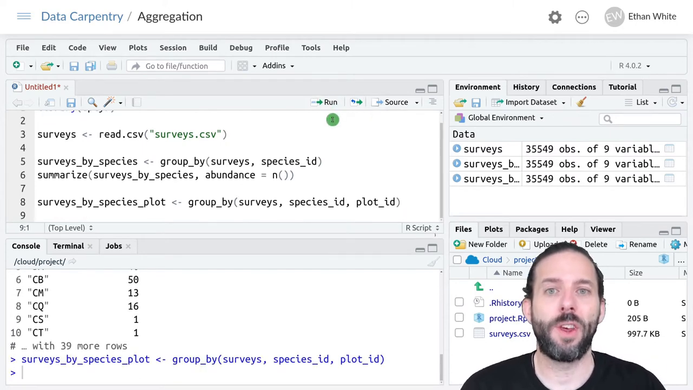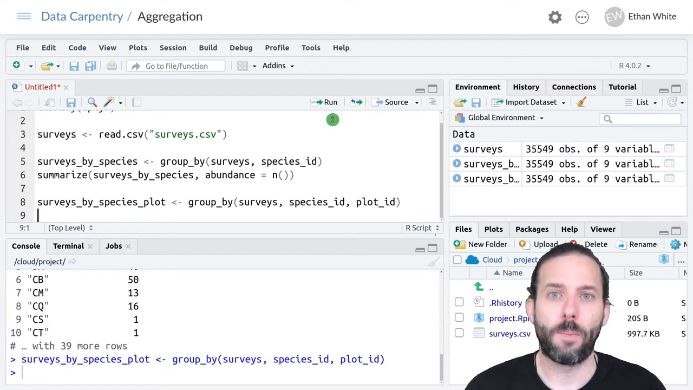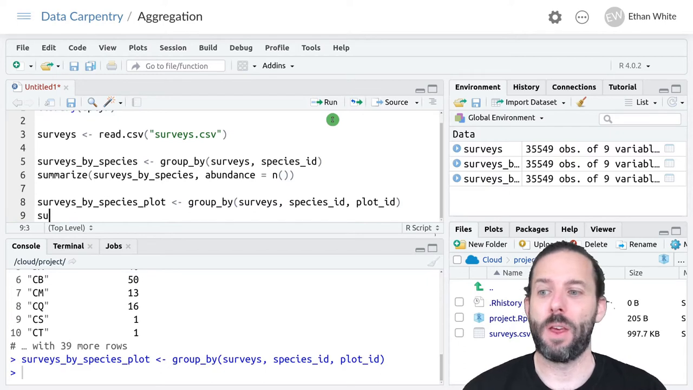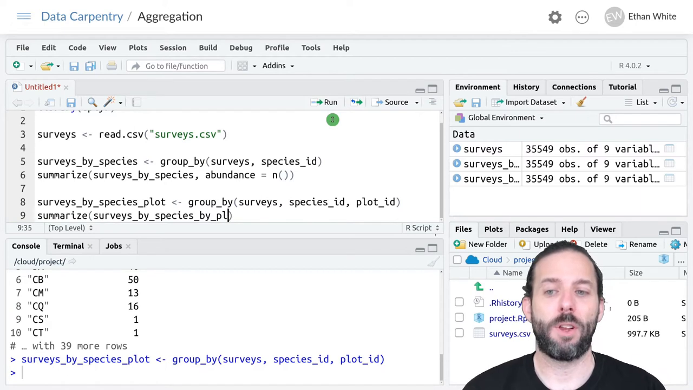We then run this to do the grouping. Now that we have our new data frame grouped by two columns, we go ahead and run our summarize command on that data frame. So summarize, parentheses, surveys by species by plot. And then we do the same calculation we did before.